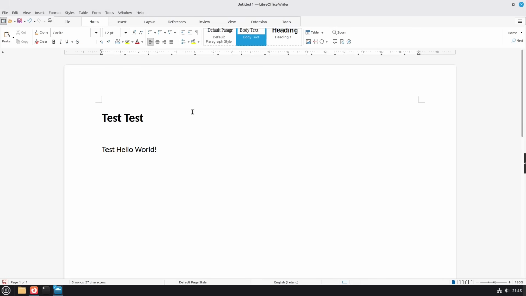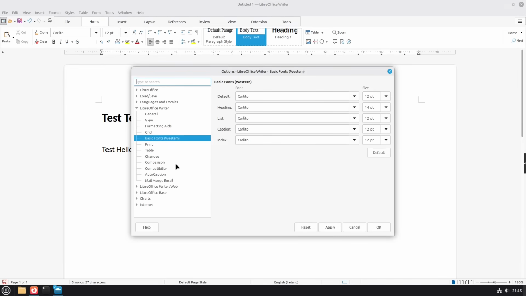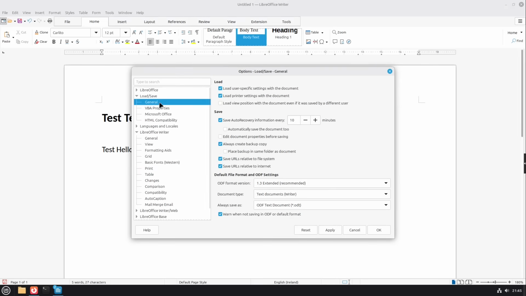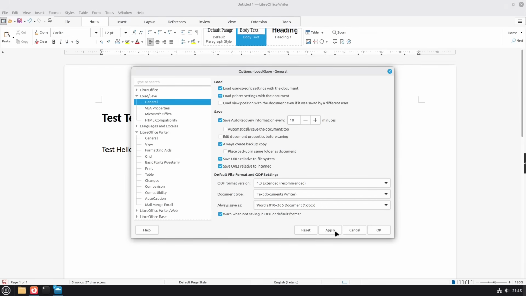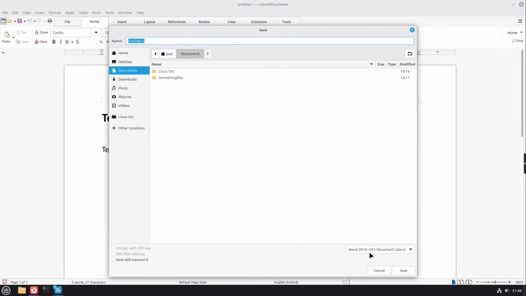So go back to Tools and Options. Here we are. And then we go to Load Save and we go to General. And here we can choose the default text document format. And I choose Word 2010 to 365 document. There we are. I hit apply and that's it. Now, if we want to save this document, it already tries to save it as a docx format.